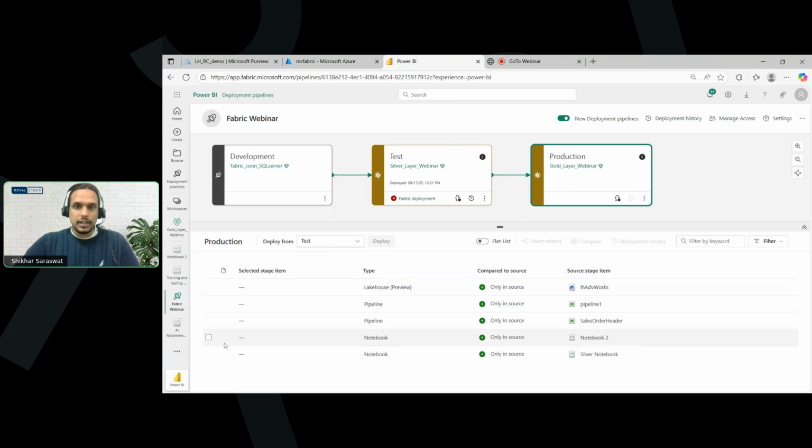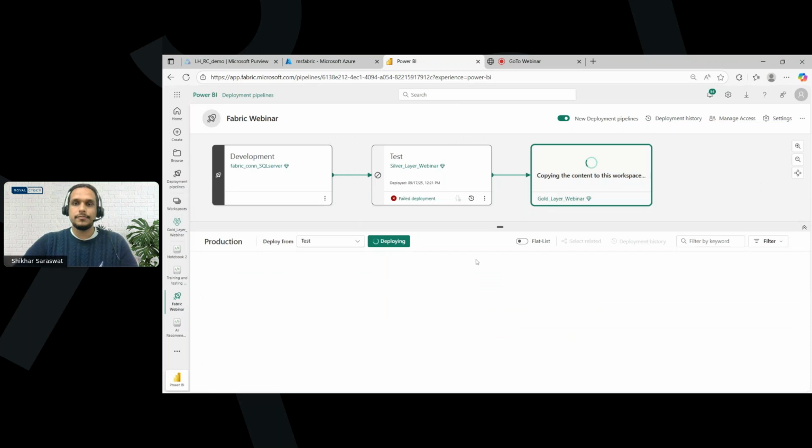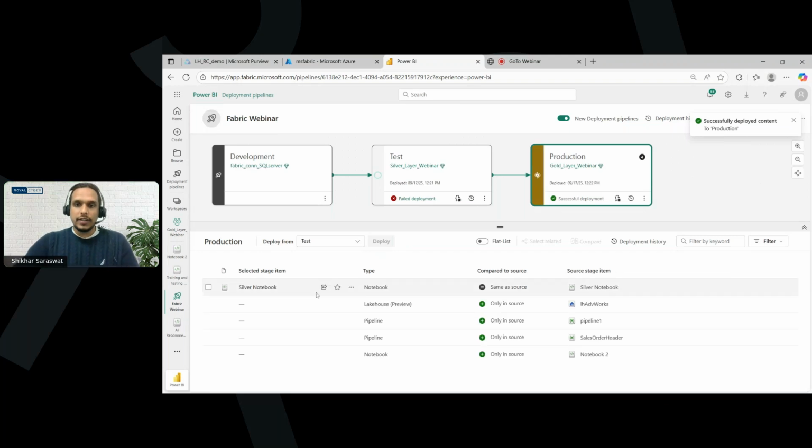So we have, let's say, this notebook, silver notebook, which is only sitting in the test environment. If we deploy it from test to production, we simply get the artifact all the way to production. Now you can see that it is showing that the notebook, silver notebook, is now same as source. This is how deployment works from your development and test to production, all within the same pipeline. You can have multiple such pipelines where you can work on such scenarios. So this is going to help you employ CI/CD within your Fabric environment.